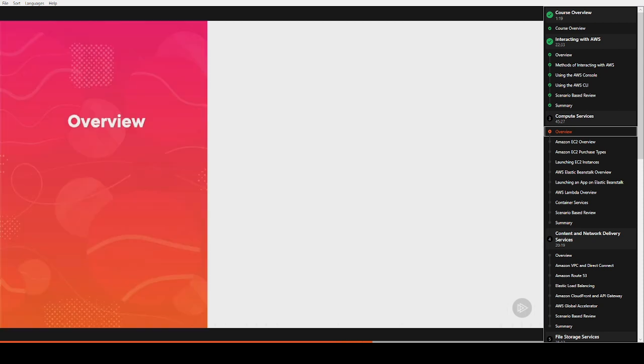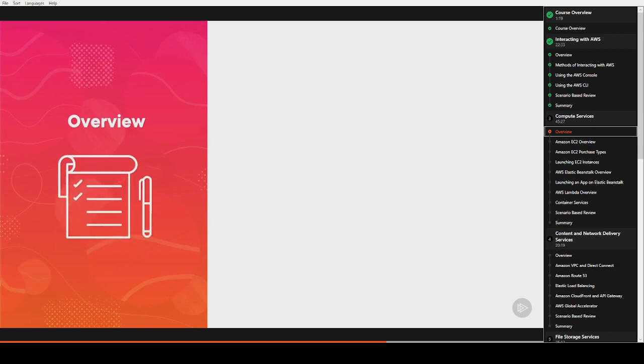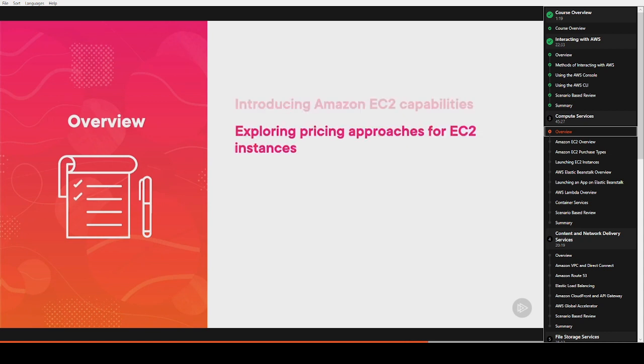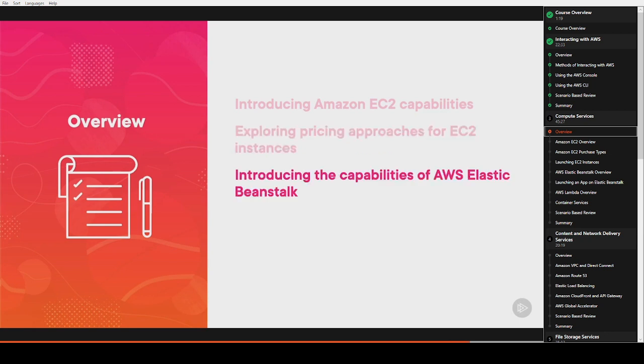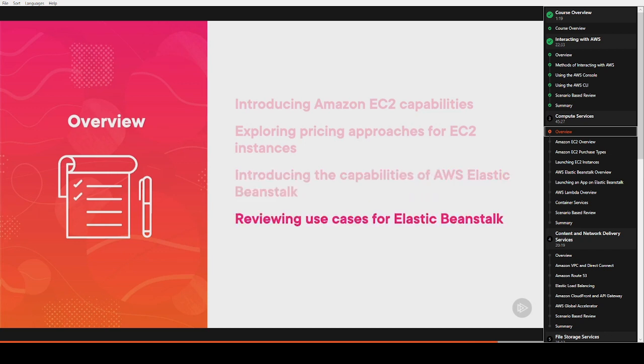So here's what we're going to be covering. First of all, we're going to be introducing Amazon EC2 capabilities. And then alongside that, we'll be exploring the different pricing approaches for EC2 instances because there are a lot of options to consider here. Then we'll be introducing the capabilities of AWS Elastic Beanstalk and then reviewing use cases for Elastic Beanstalk. And finally, we'll be introducing AWS Lambda.